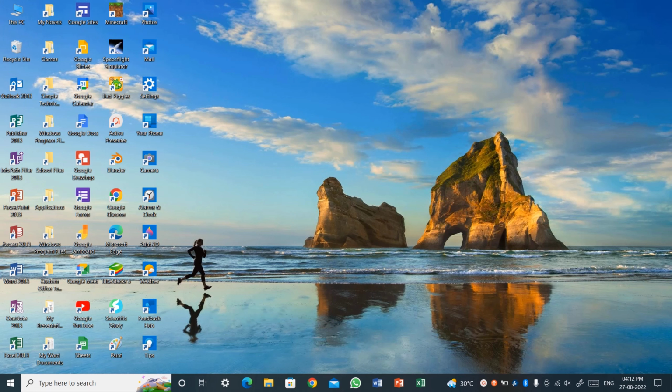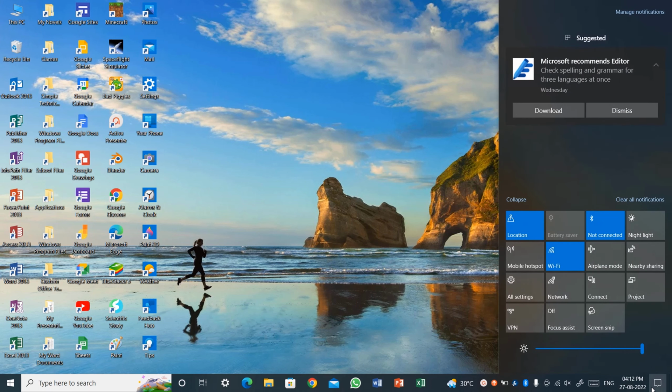I am Sumrit Hazra. Today I'm going to show you how to manage the notification bar. So let's get started. Here's our notification bar, and here you can see every recent notification at this area. So this is my recent notification. This is a suggested one, or you can manage your notifications.